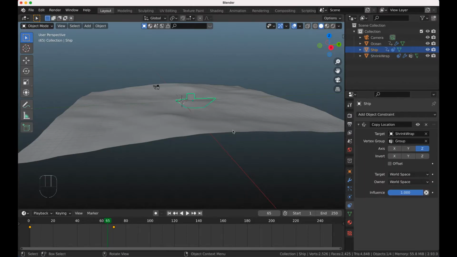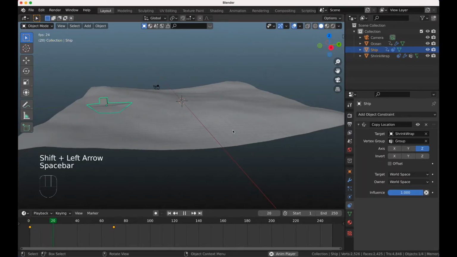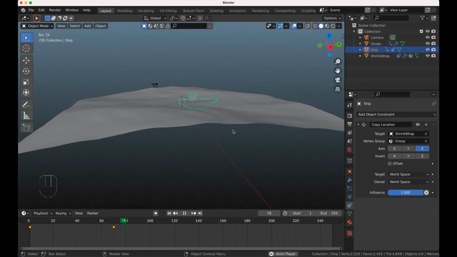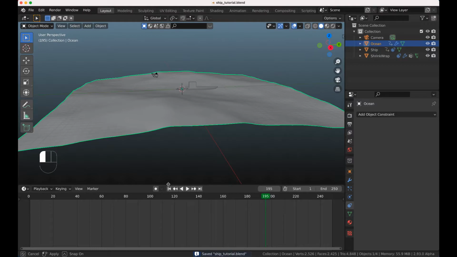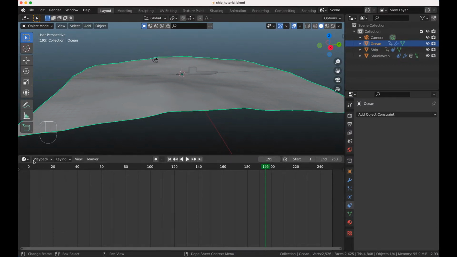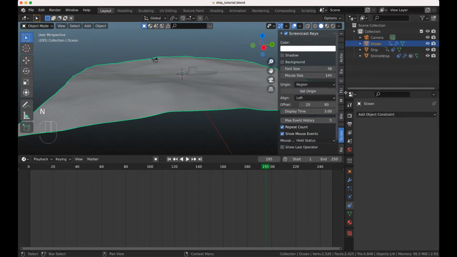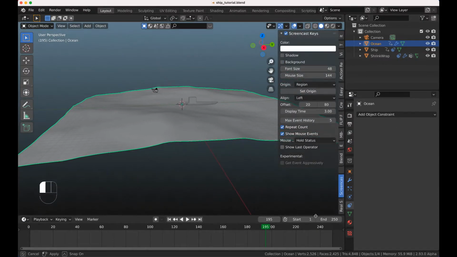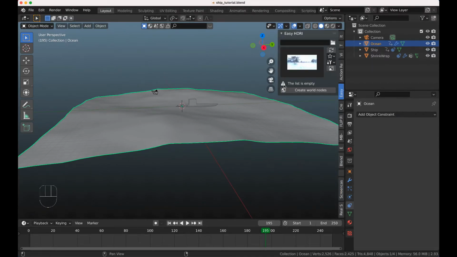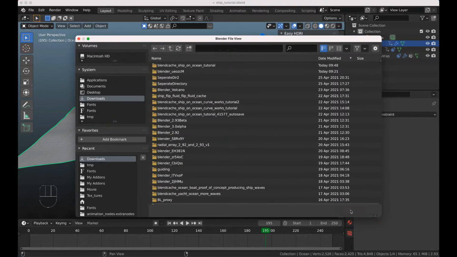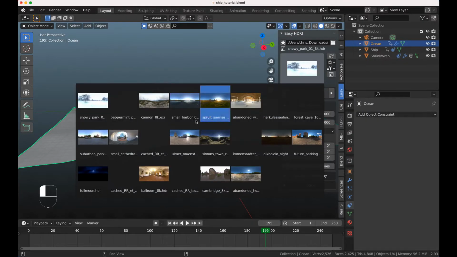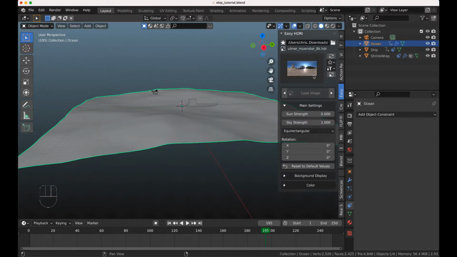But we can now here add the vertex group and watch it. Now our boat is floating up and down. We now give some material to our scene. For this we add Easy HDRI. I can just say it's really nice because you get nice backgrounds and you can take whatever you want, which is very, very nice. So just use it, it's great.